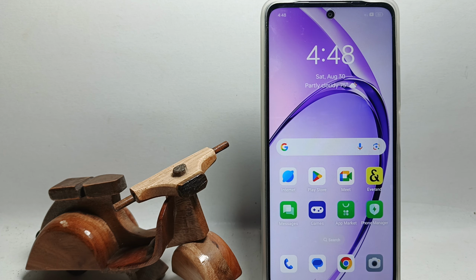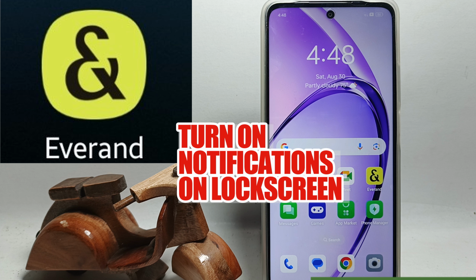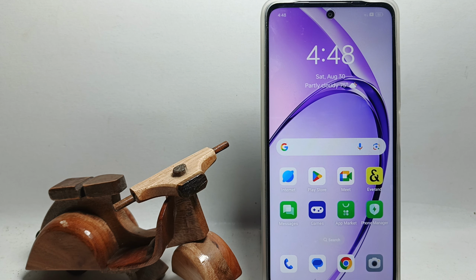In this video, I will show you the easy and clear steps on how to turn on notifications on Lockscreen in Everand application. So how to turn on notifications on Lockscreen in Everand application? Make sure you keep watching this video until the end. Let's get started right away.